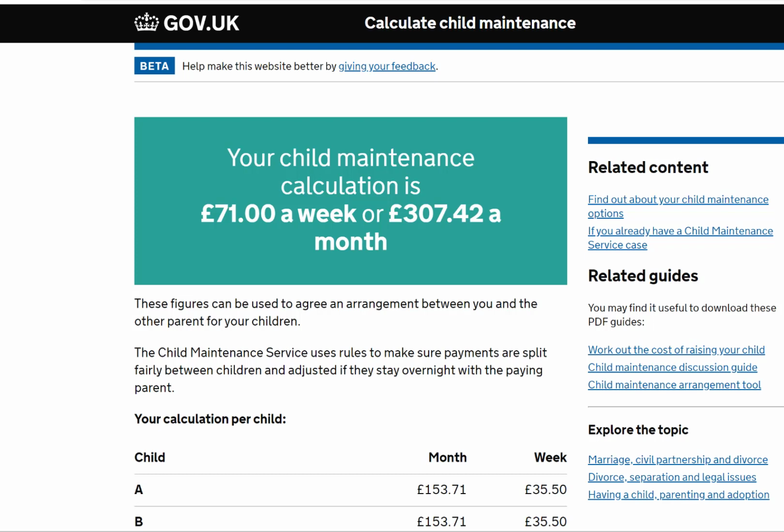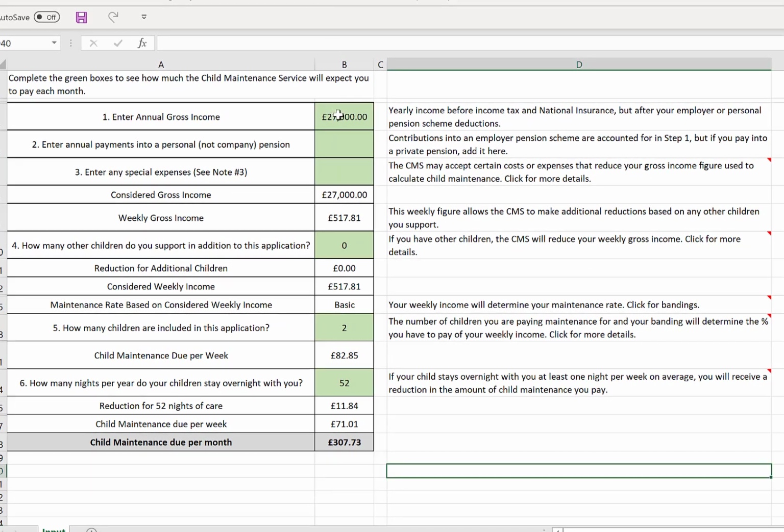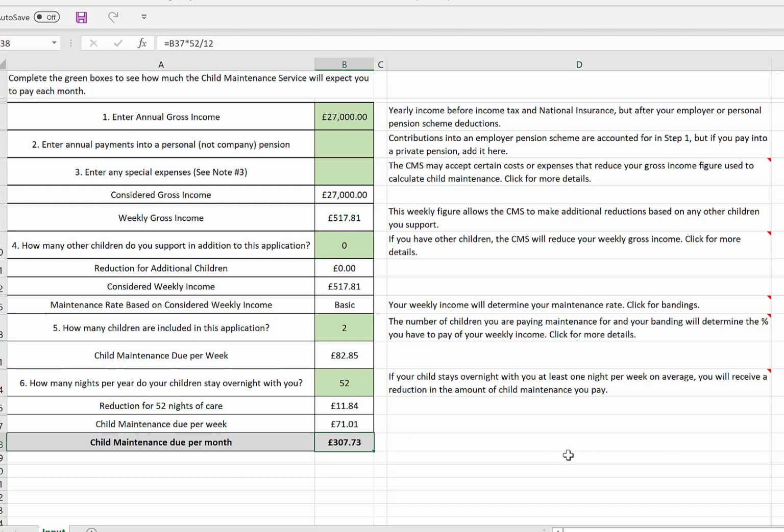So if you don't feel comfortable putting your details into the government website, you can use my calculator at Real Man's Divorce. I'll put the link in the bottom of the video. I'll just quickly flip through to it so you can see I've pre-populated it, 27,000, and you can see there £307.